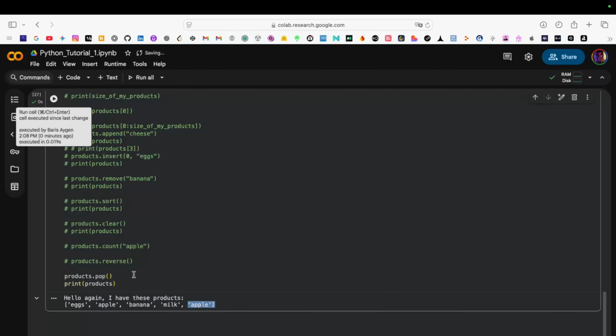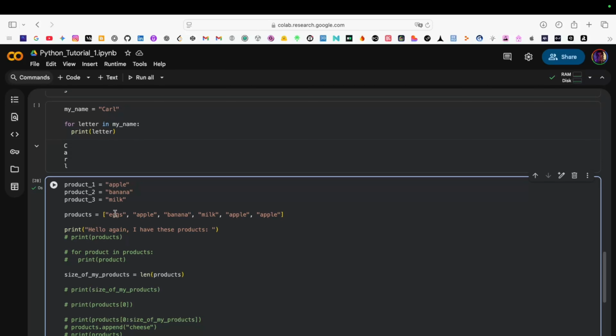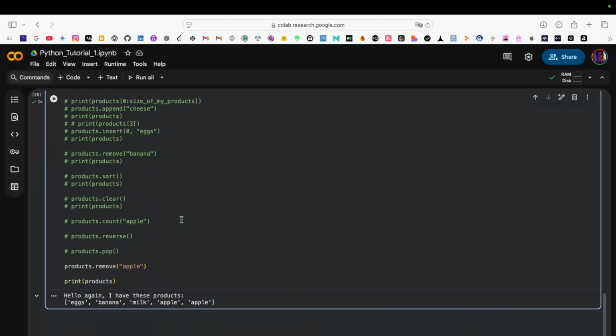Remove. Let me copy paste. Let me comment this out. You have 3 apples in the list, right? Anyway, you have 3 apples in the list, and when you write remove apple, it removes the first apple that it sees in the list. It starts searching for the apple, and it sees apple, removes, and that's it. It doesn't remove all apples like this.